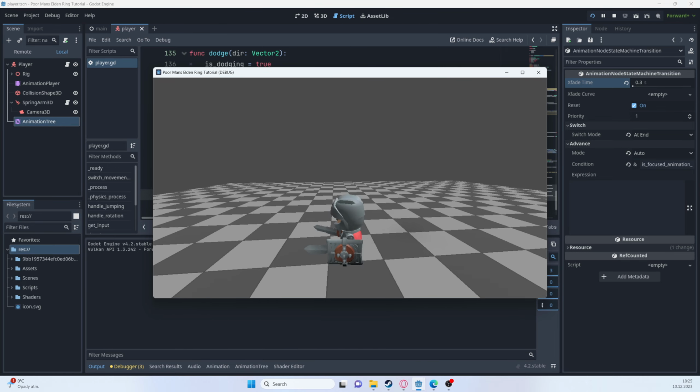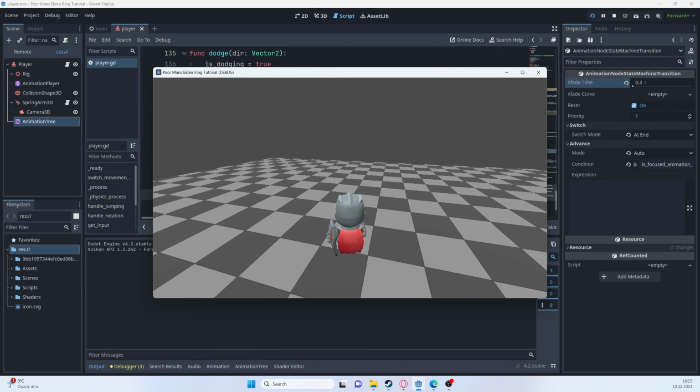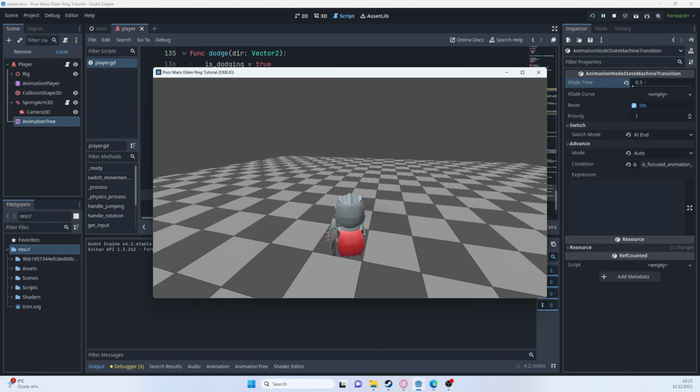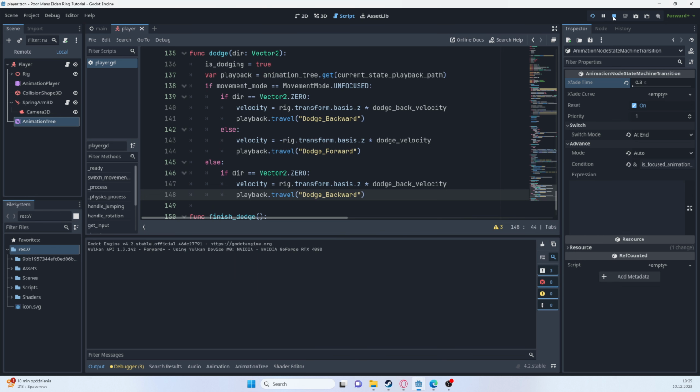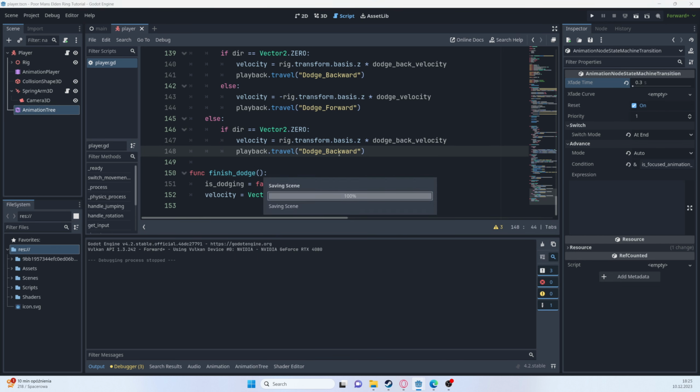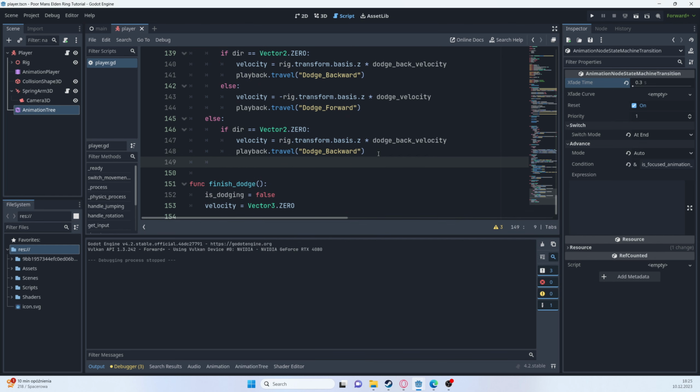So we're starting unfocused, we're going to focus locomotion, and I'm pressing space, and this is working good. Okay, cool. Then we can move to other parts.